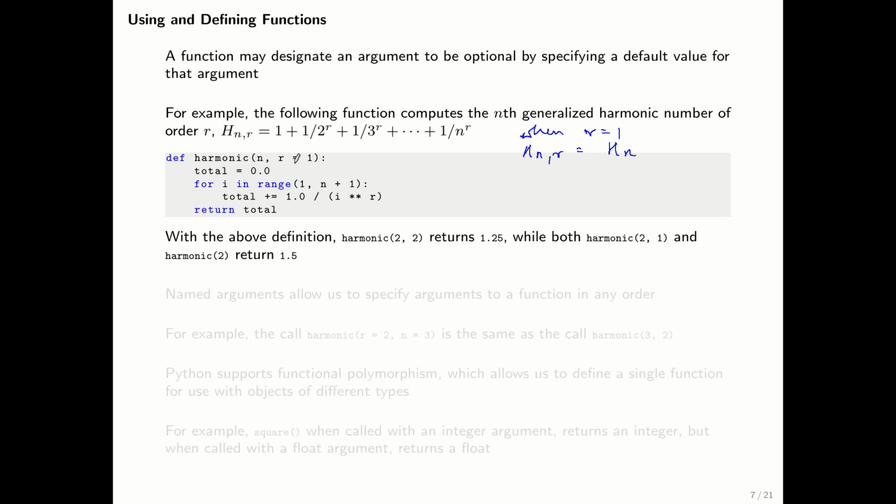It has two parameters, n and r, and notice that we have assigned a default value for r as 1. What this means is that someone can call the harmonic function without specifying a second argument, in which case that value defaults to 1. So if the user only gives the first argument and not the second one, r is defaulted to 1, and harmonic in that case is calculating the standard nth harmonic number. But the user can specify a second argument, in which case that's the value that is used for r.